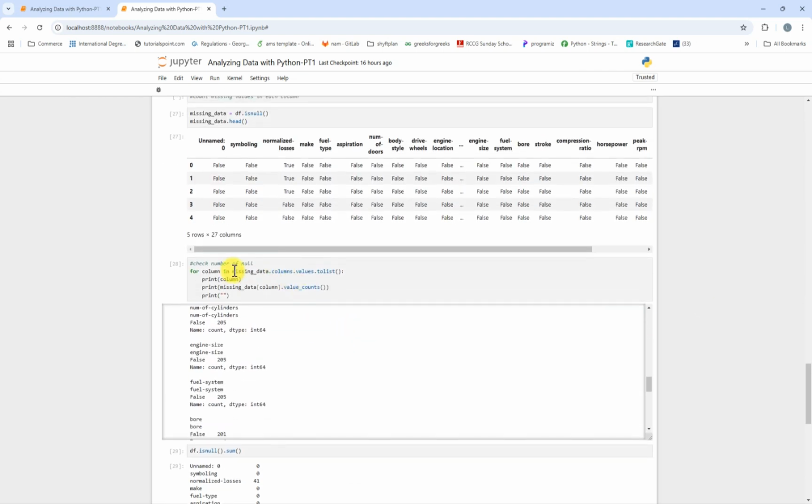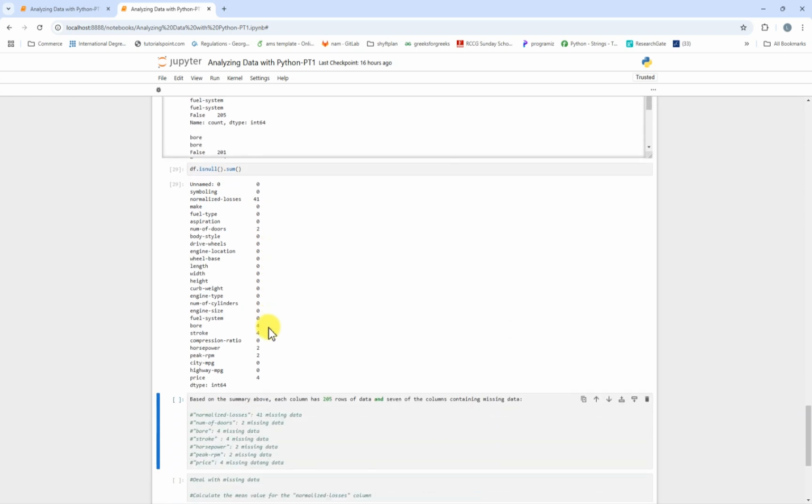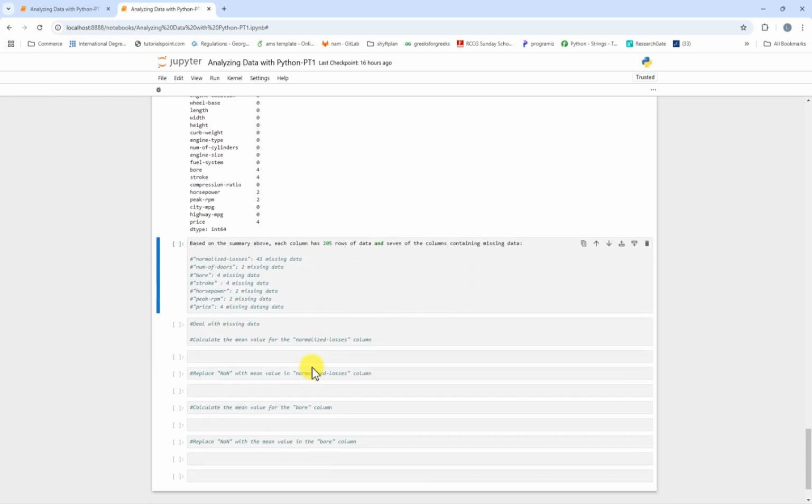So if you feel like this is somehow too complex for you, then you can just use df.isnull().sum(). It will give you the sum of the null values. The next thing we are going to do is calculate the mean value of the normalized losses column. For me to do that, I'm going to have an average. I will calculate one, then I will copy the rest.